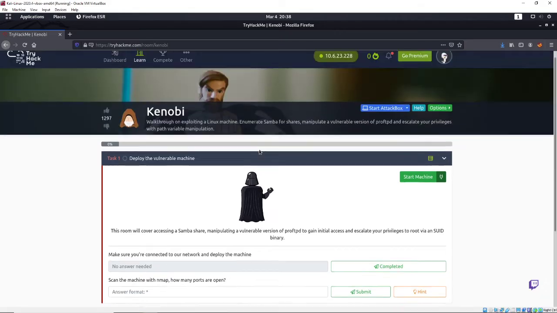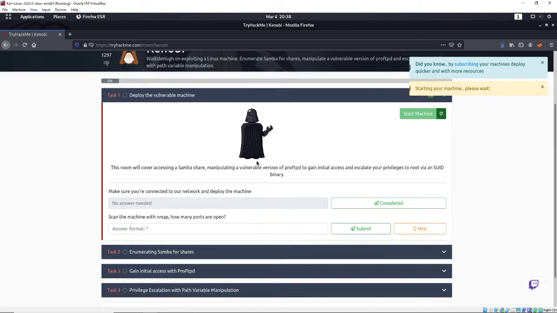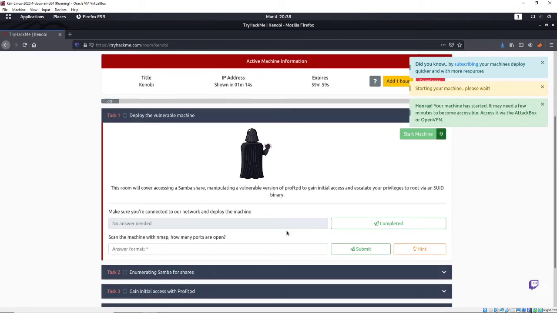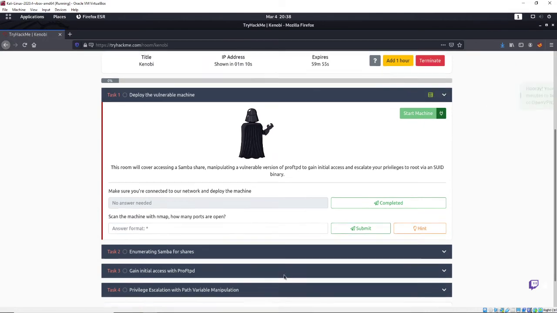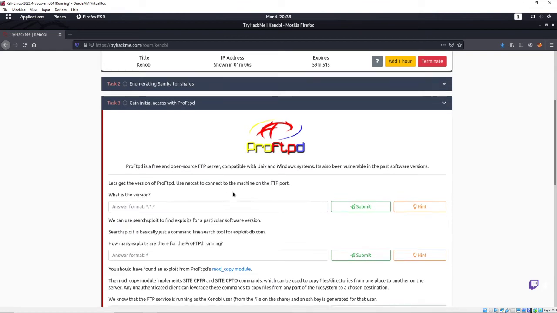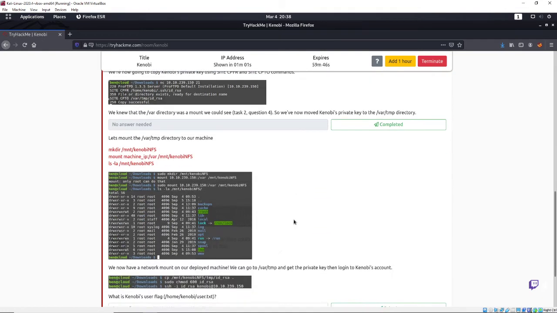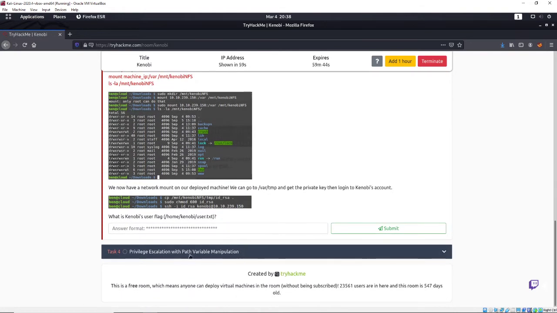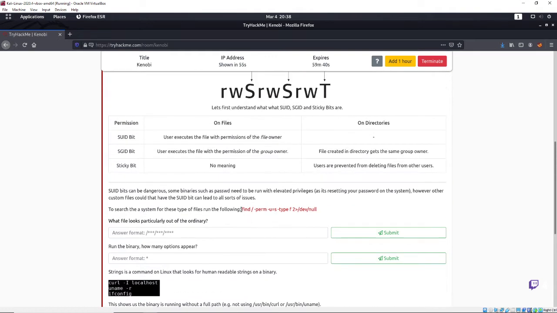So tonight we're gonna do Kenobi. I already joined the room. So it looks like we're gonna be doing a Samba share in this. Looks more like a walkthrough kind of thing. Samba share to, I think it was, a ProFTPD exploit, which seems like a lower version, just from what this is showing us, right here, 1.3.5. That's a privilege escalation with a path variable manipulation, which we actually did just the other day, that exact one.